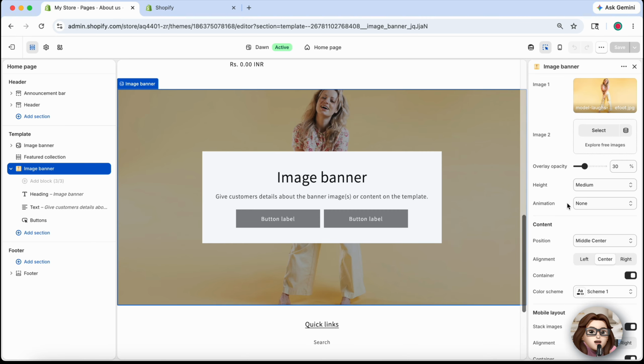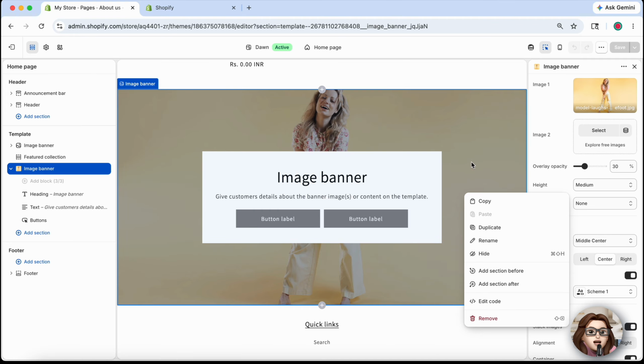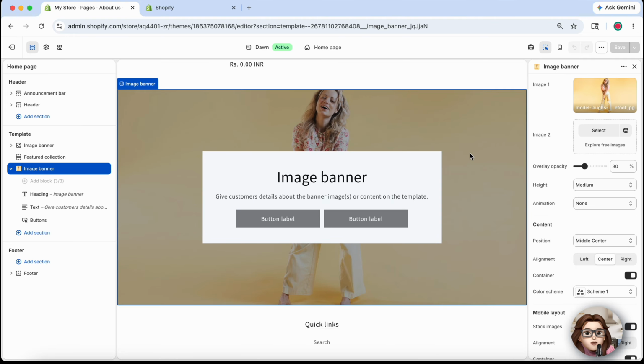Click the link field and choose where you want the image or text to redirect visitors, such as a product collection page or blog post. Once you've added the link, click Save again. Now preview your Shopify store and test the image or text to make sure the link works properly.